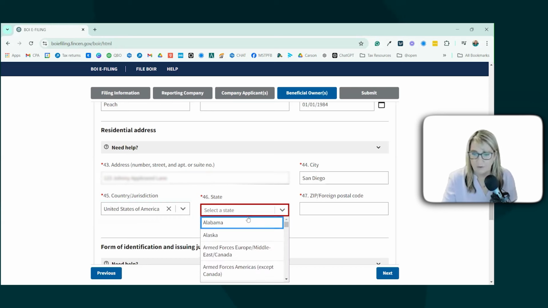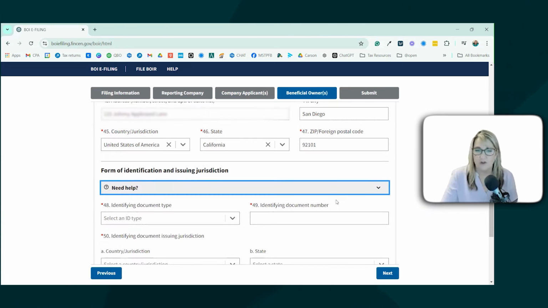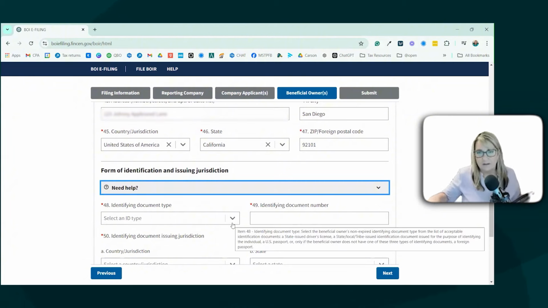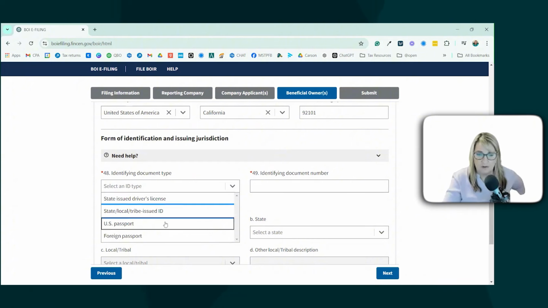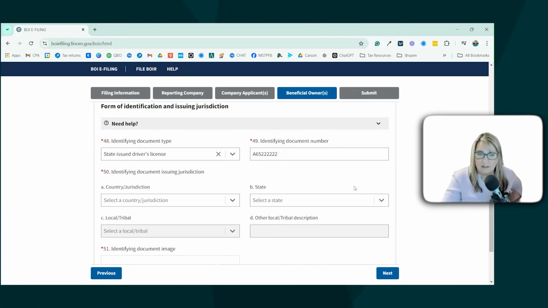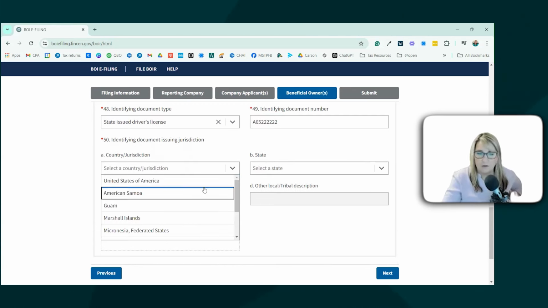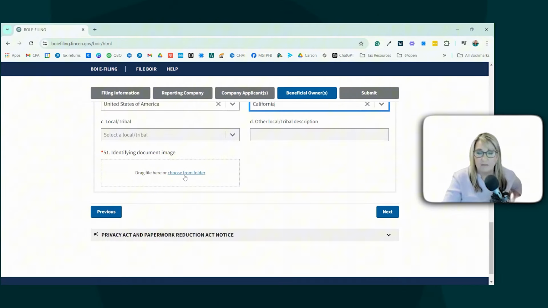United States, California. You can see the whole premise of this report is just to get the information from the business and the beneficial owners. So this is the one part that you might get caught up on. It requires you to upload a valid ID for each beneficial owner. So we're talking driver's license, tribal-issued ID, passport, or foreign passport. You're going to have to put in your driver's license number, and then they're going to want to know it's a United States, California driver's license, and then you actually have to upload it.